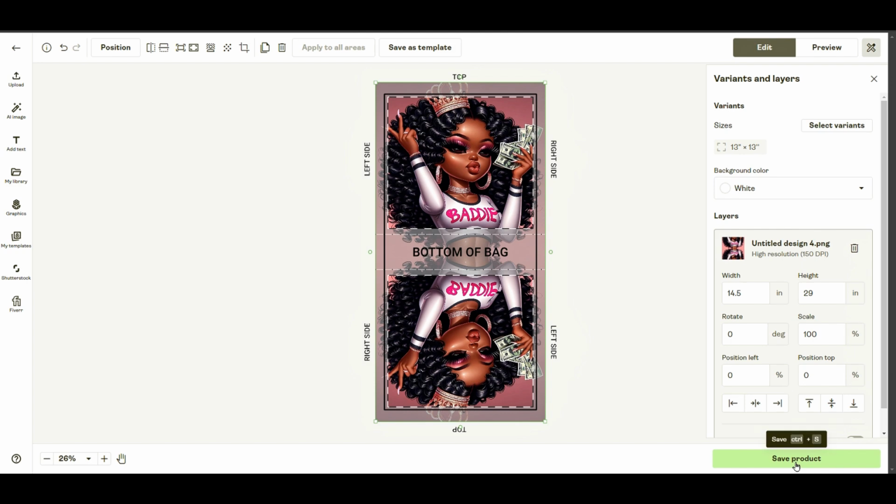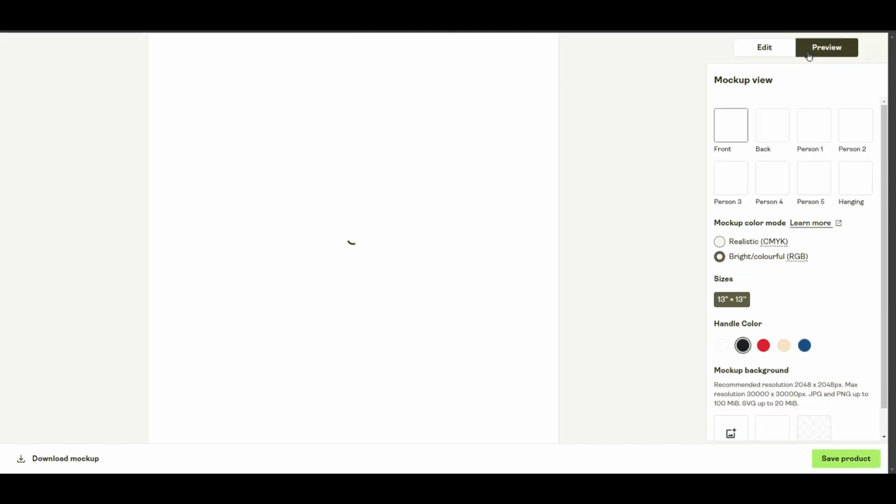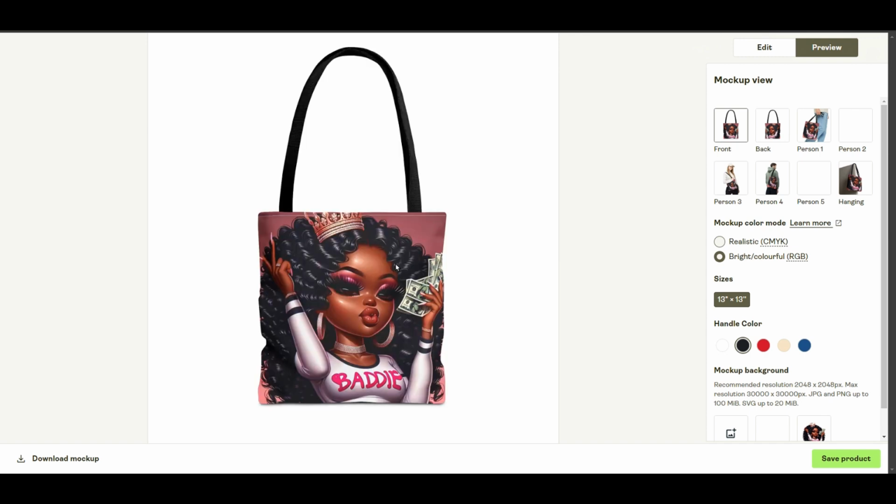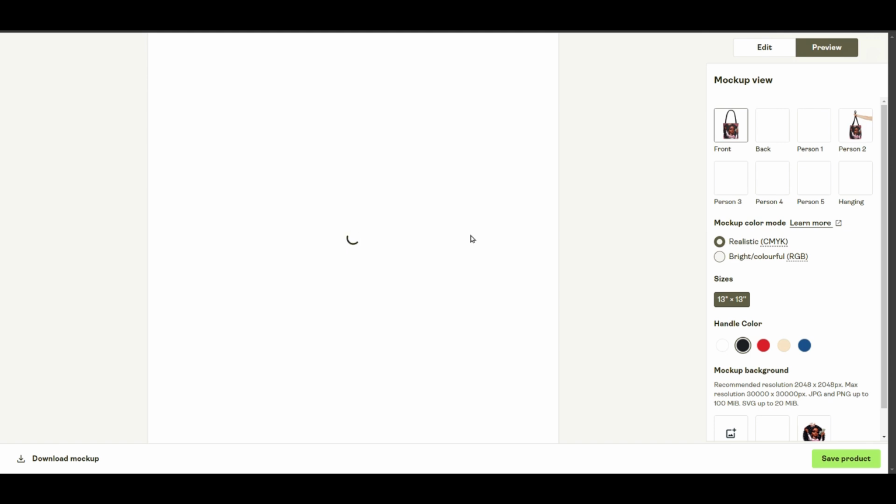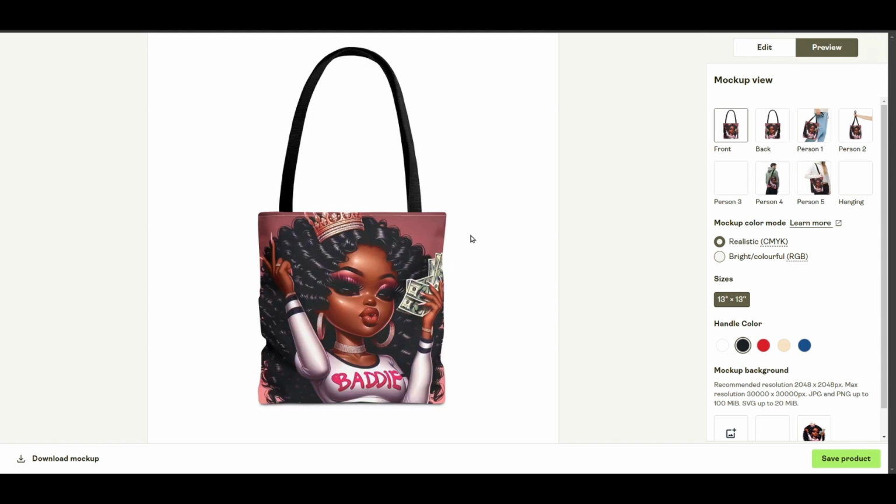Before you select save product, you're going to hit preview, and it's going to give you your design mocked up on the actual product, just to give you an idea of what it will look like. Where you see RGB, I would recommend selecting CMYK because this gives you a more realistic idea of what the image will look like. As you can see, front, back, it's the same design. If you want, you can have a different image on the front and the back, or you can have an image on the front and text on the back, however you want to do that. I'm just going to select save product.